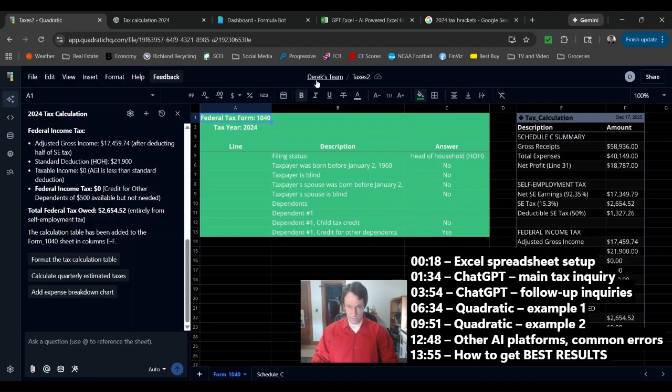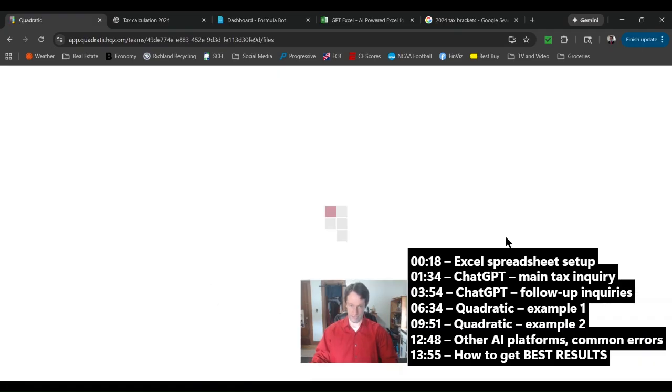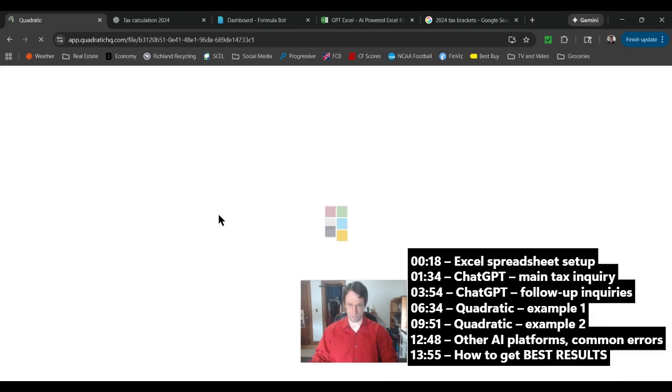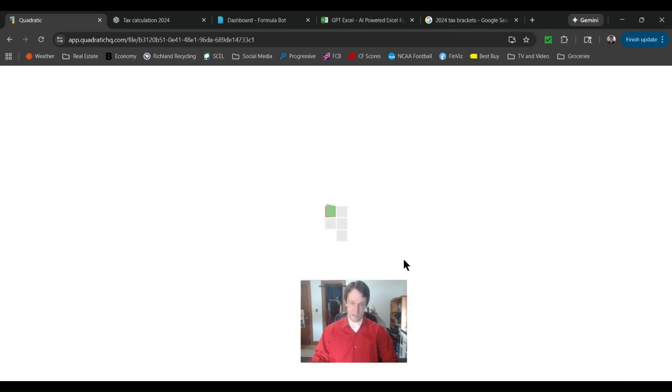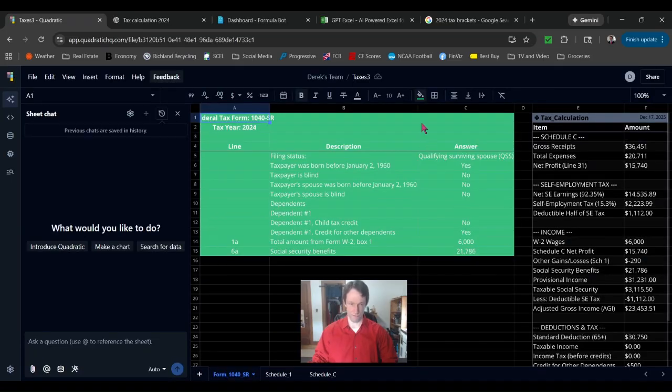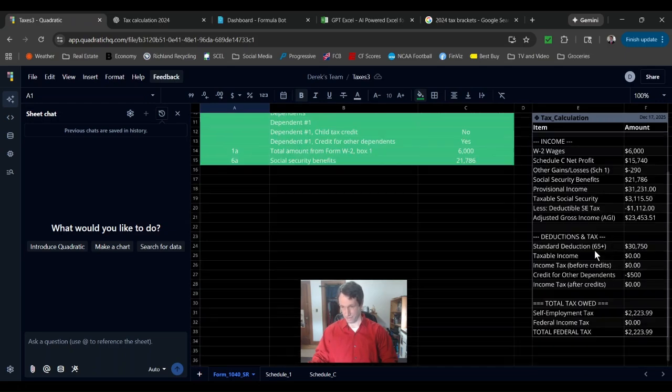Now I'm going to get back out of this one and go to the one it had problems with, which happened to be the same one that I demonstrated in ChatGPT a few minutes ago. So this is the same one. This is the table it created, which ultimately ended up correct after I corrected it.